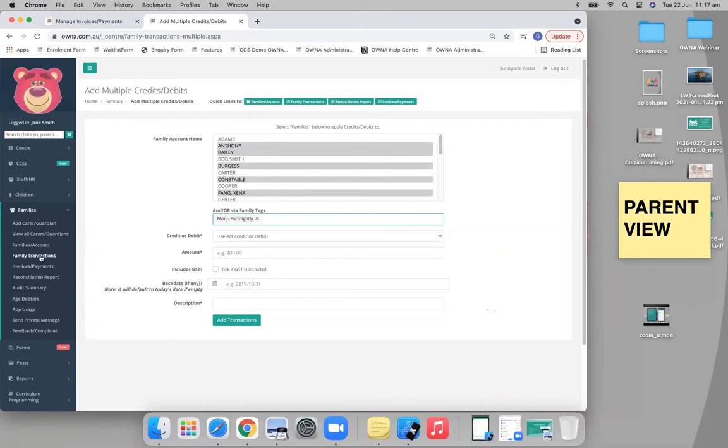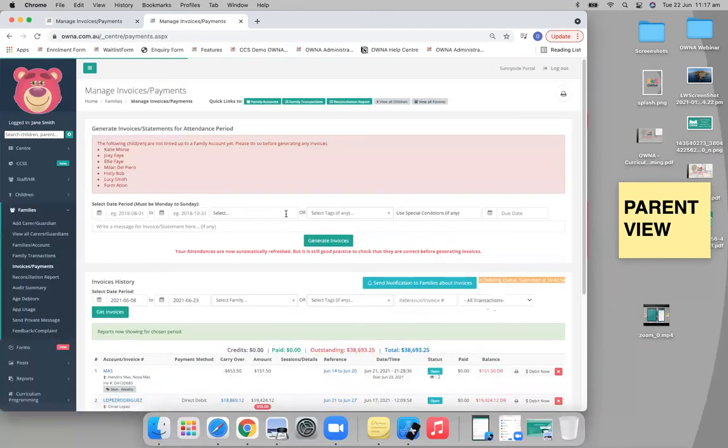You can use tags when generating invoices. As we were talking about before, if you have weekly and fortnightly families, you can create a tag here and tag them as weekly. Then every single time you generate a weekly period, you select the weekly invoice family, generate, and it'll generate for all those families.